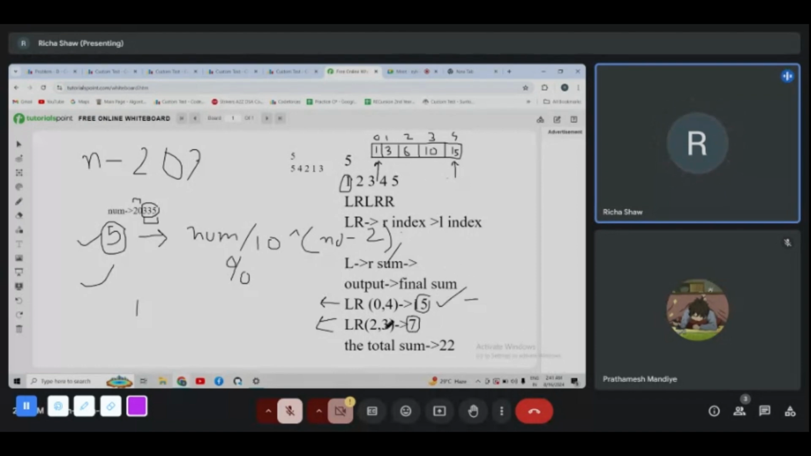Let's check it for this also. Prefix sum of 2 is 6. No, sorry, prefix sum of 3. Prefix sum of 3 is 10, minus 6 plus 3, which is 7. I hope this question is very clear to you.